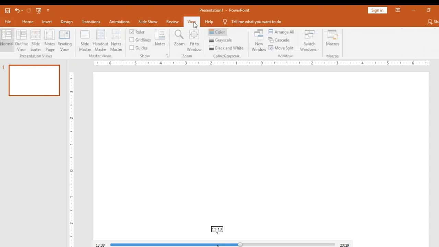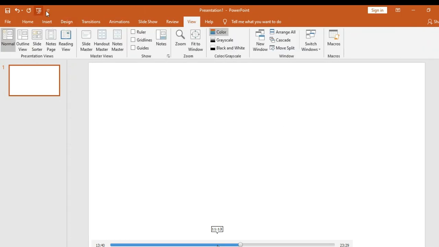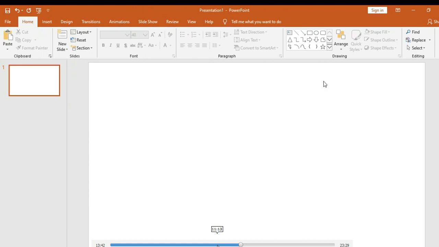So this is how you need to use the list level or the indentations. I hope you have understood this example.